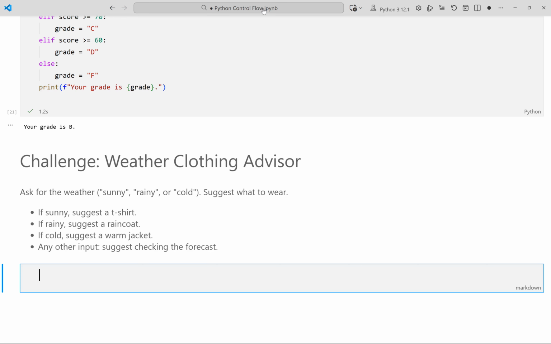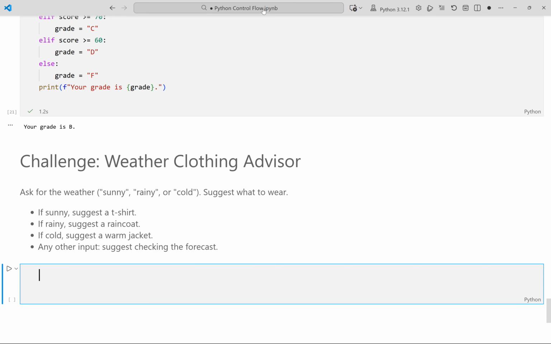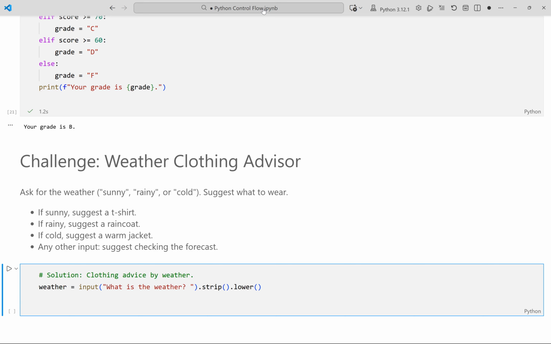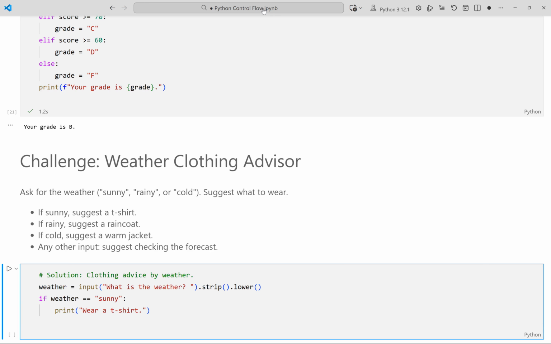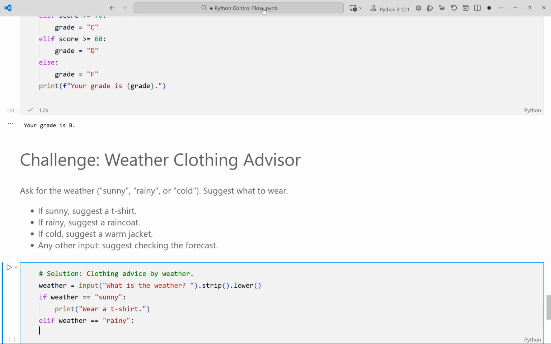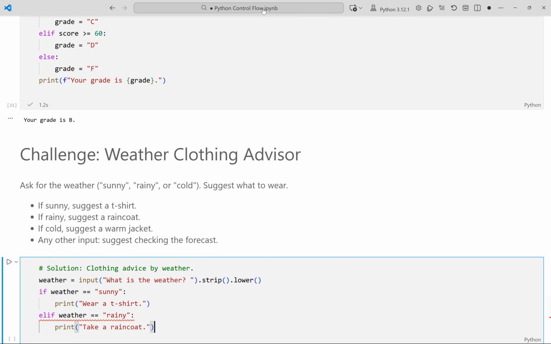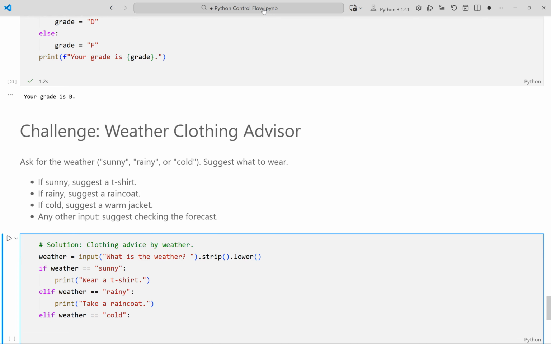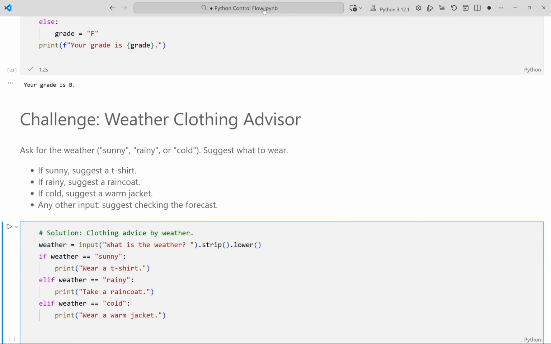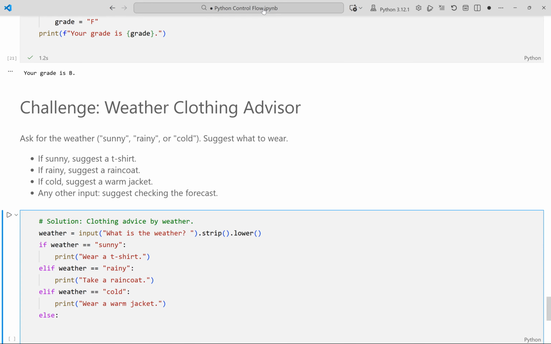This is a comment describing the solution's purpose. We prompt the user to enter the current weather, then clean up the input. Check if the weather input is sunny. If sunny, suggest wearing a t-shirt. Check if the weather input is rainy. If rainy, suggest taking a raincoat. Check if the weather input is cold. If cold, suggest wearing a warm jacket. If none of the above, provide a general advice message.